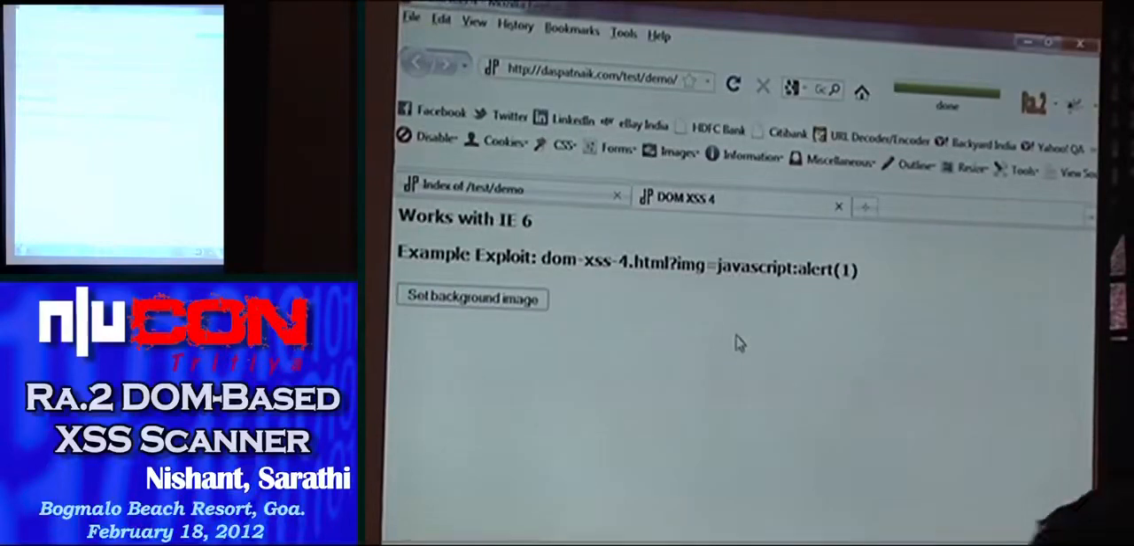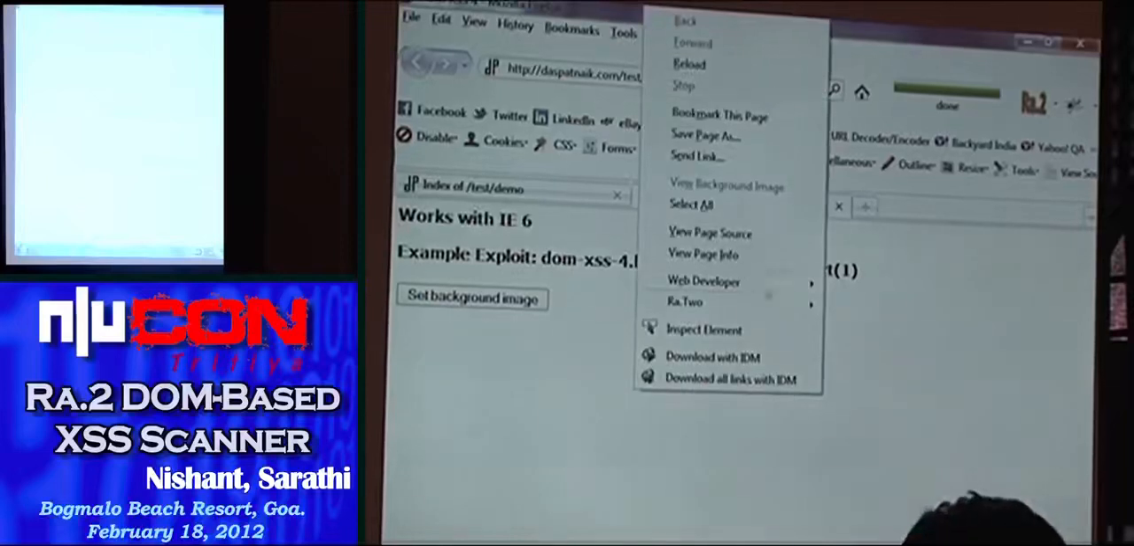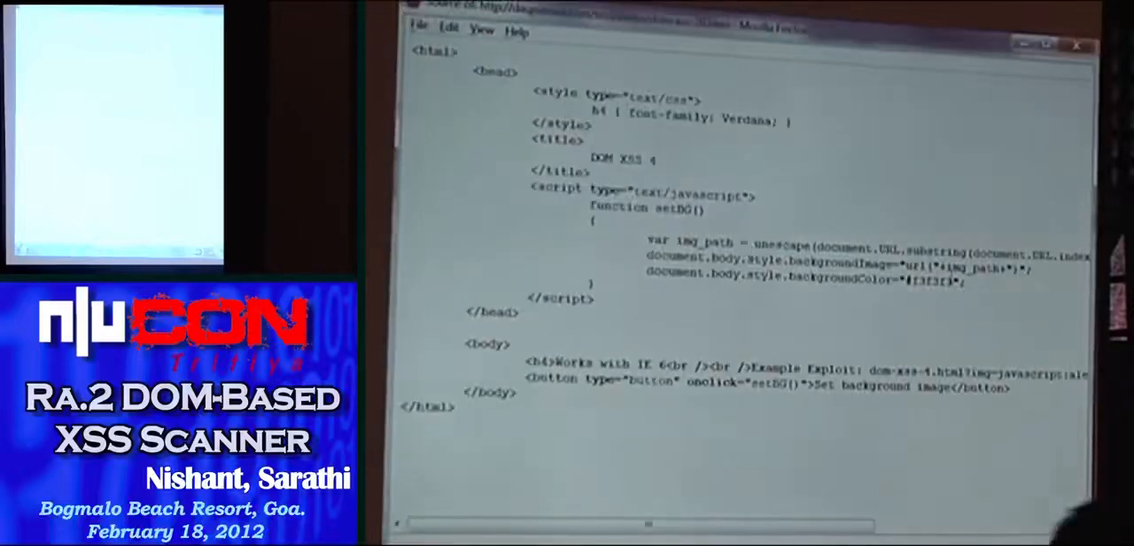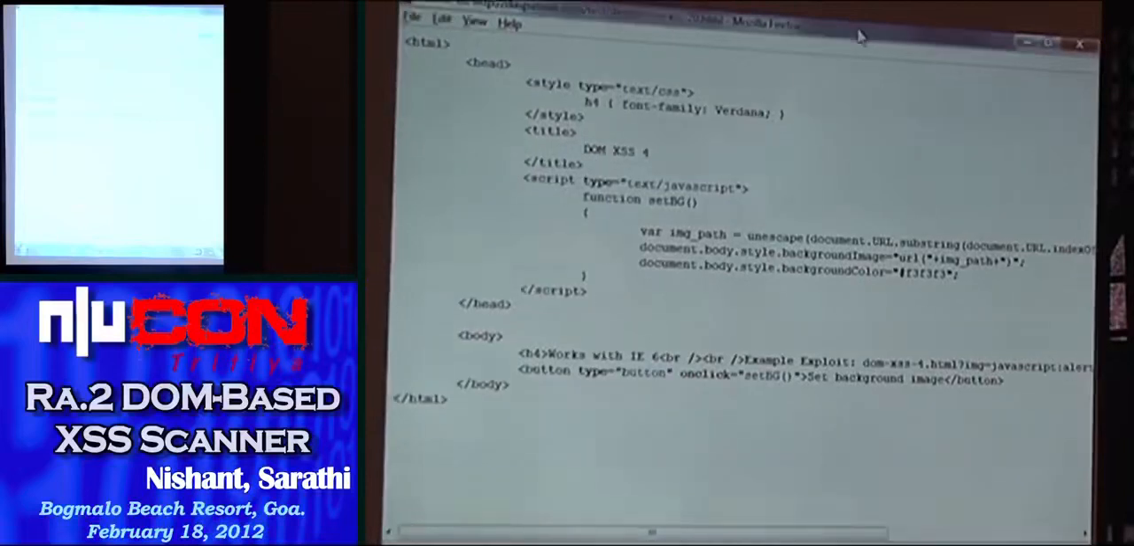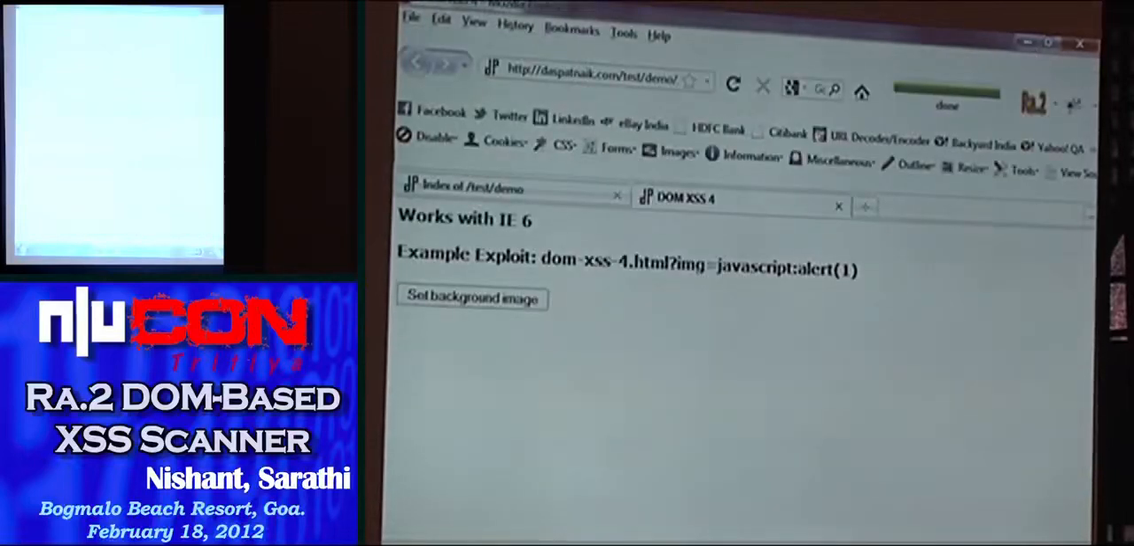One issue we are facing is browser dependent XSS. There are some XSS conditions dependent on IE or Chrome. How do we write a Firefox add-on and detect all of them? That is one issue. This is a very typical example which works with IE6. This is the code for it. Basically, you're taking an image file and setting it as a style background image in the URL and injecting a JavaScript alert one, and it would execute on IE6.